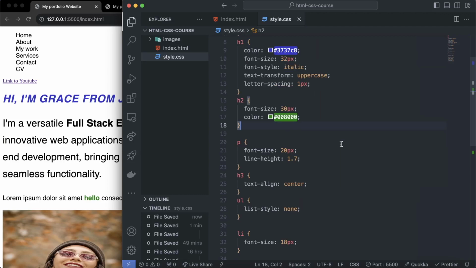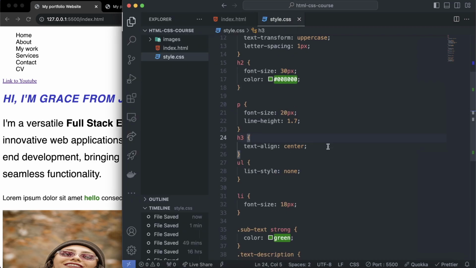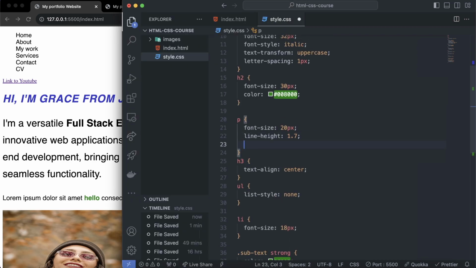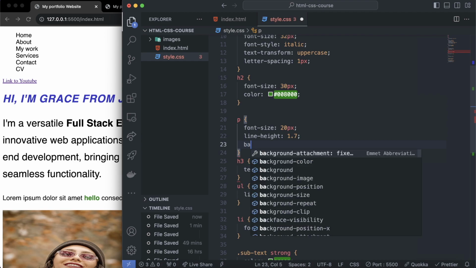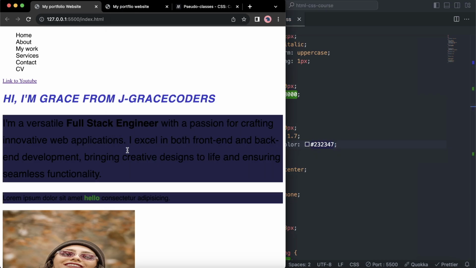So the second property that actually requires color is what we call the background color. For instance, if we want to change the background color of this particular paragraph here to blue, all you need to do is to go to paragraph and the property is simply background color. And here we can set it to the blue we have in the project, which is 232347. And when you save this, you have this.